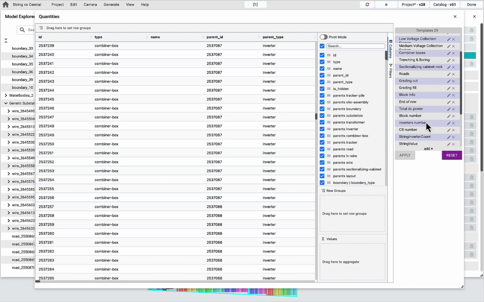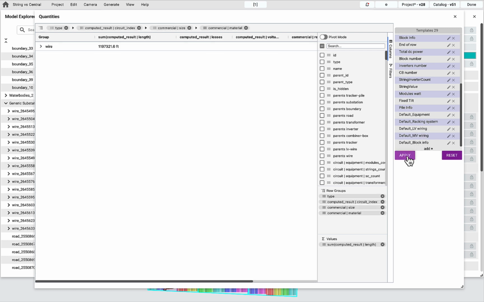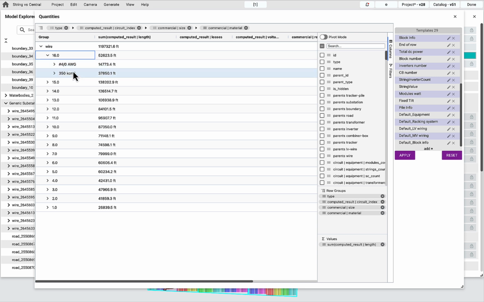But before we go into custom schedule, I will show you a couple of templates, because you can build templates here. For example, we want to see the information for MV wiring, right? I just apply template, I go to wire, I can see the circuit index, and then inside the circuit index I can see the wire size, and then the material, and then the length.